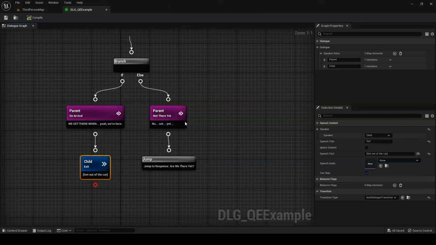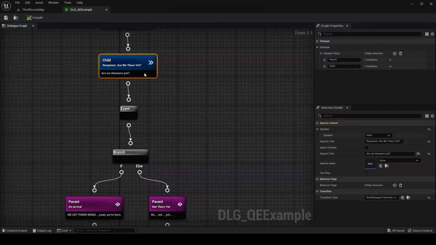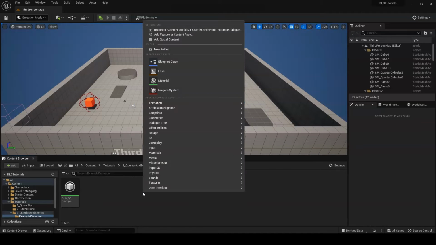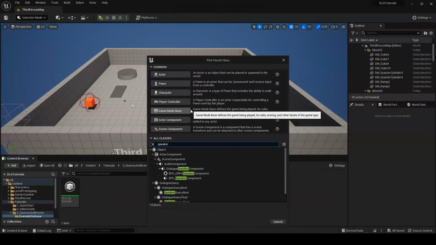Otherwise, the parent says we're not there yet, and a jump node jumps us back up the chain so the player can ask again. To put this together, we'll need a dialog query to check how many times the player has asked, and a dialog event to increment that value. Before we can make a custom query, we need to make sure we have some information to retrieve in the first place. Right-click in the content browser and create a new blueprint class extending BPC speaker component.